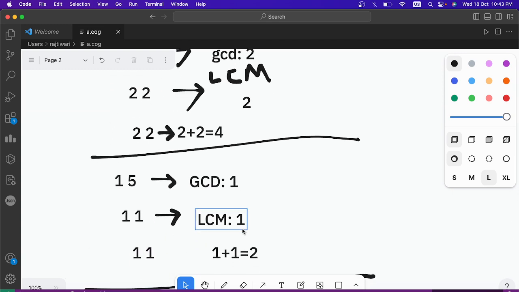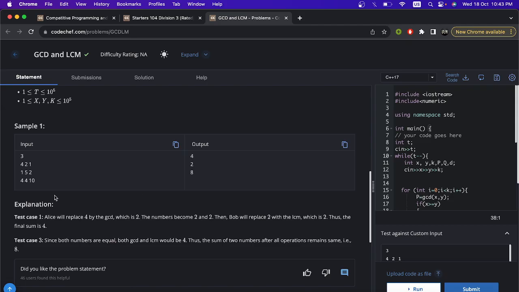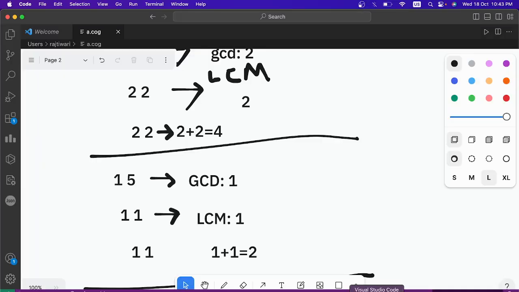Now look at the second one. For the second one, this is 1 5, and you can operate two times. So here we take 1 5. What is the GCD of these two? It is 1, and then we will replace the bigger of these two numbers by this GCD. The bigger of these two is 5, so we replace it by 1 and we get 1 1. Now we take the LCM of this, and what will be the LCM? 1.